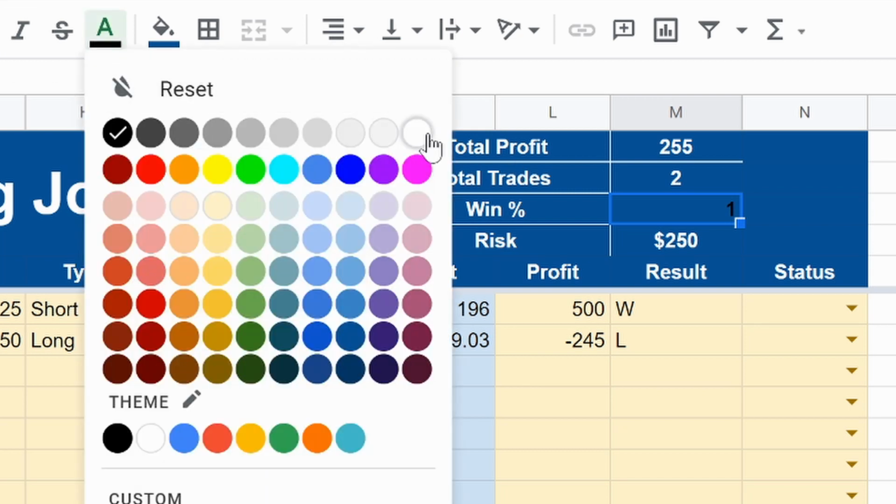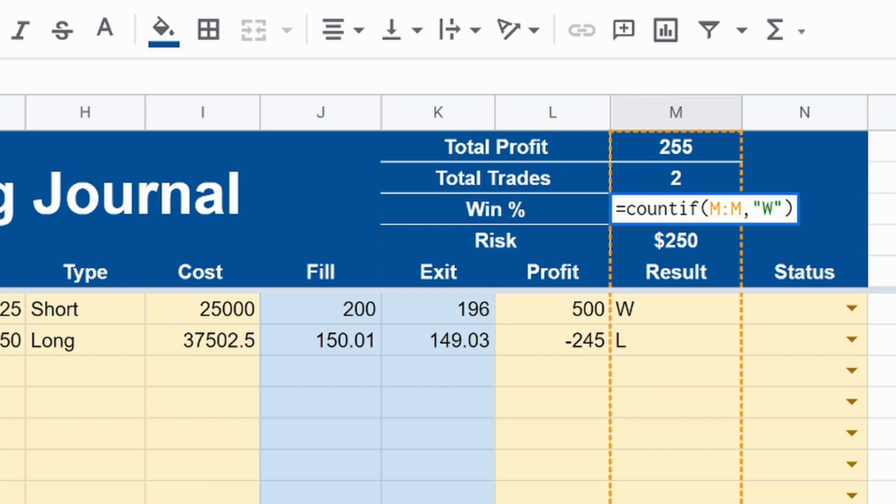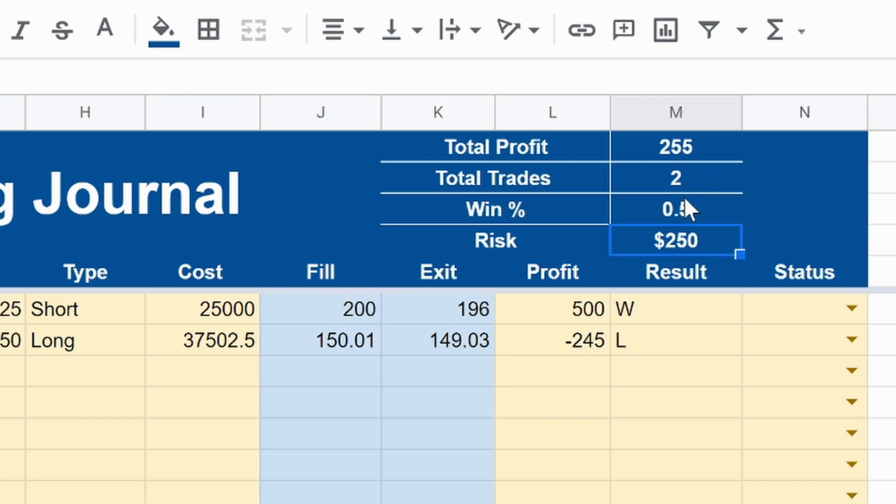Bold, white, center, and then right here, the very last part of this, we need to do divided by M2. So we need to divide that by right up here, M2, our total trades. So you can see right there, our win is 0.5, or if we want to make that a parentheses, 50%.